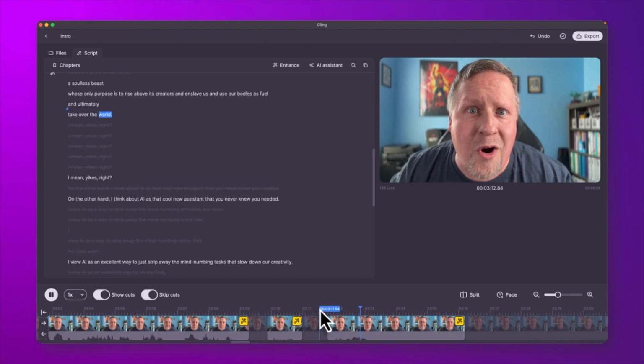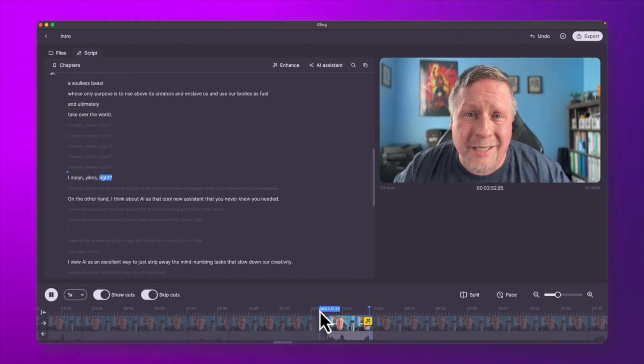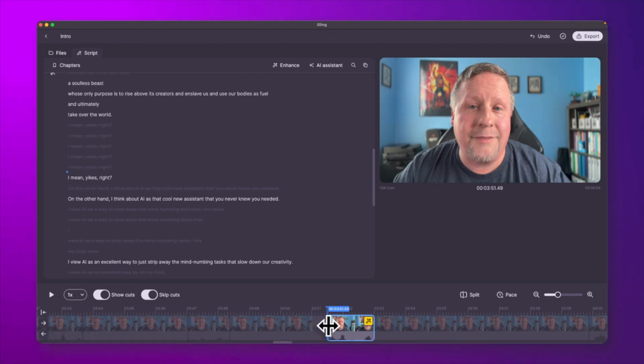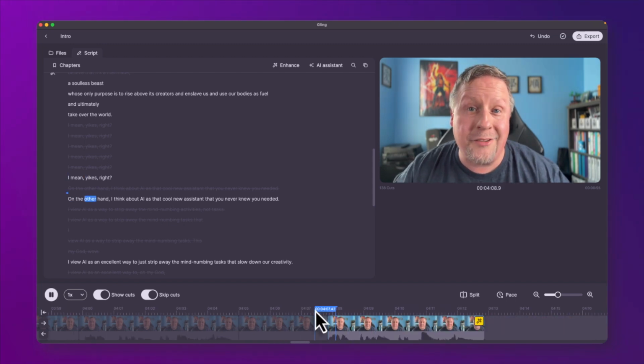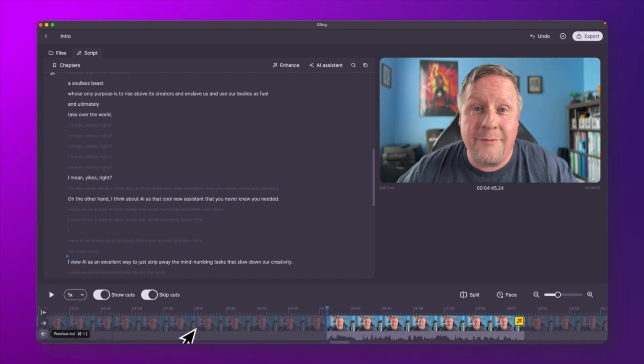Take over the world. Yeah. And that's going to jump to the next clip now. I mean, yikes, right? Okay, so I'm going to actually cut that one back a little bit. Actually, I like that that kind of jumped right into it. Maybe needs a tiny bit of space after it. I mean, yikes, right? On the other hand, I think about AI as that cool new assistant that you never knew you needed. Okay, I want to add a little space to the end of that one as well.